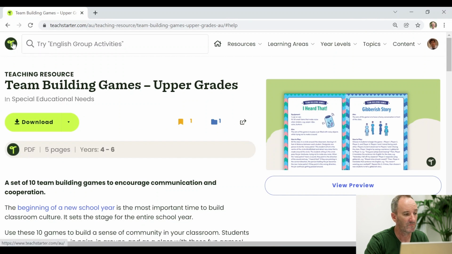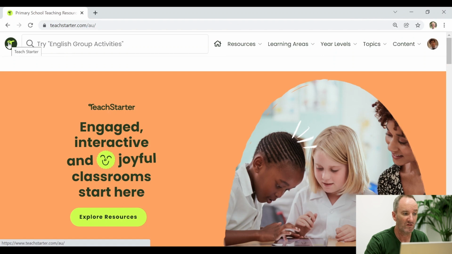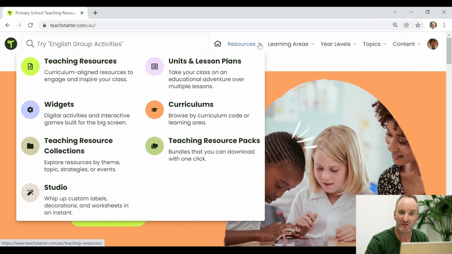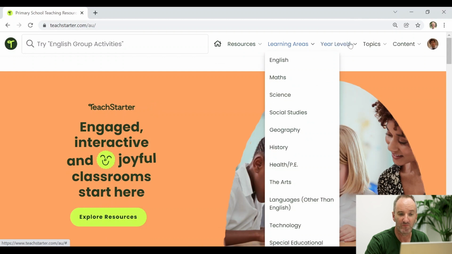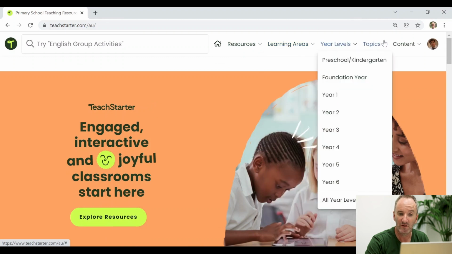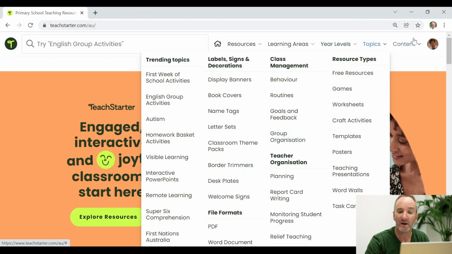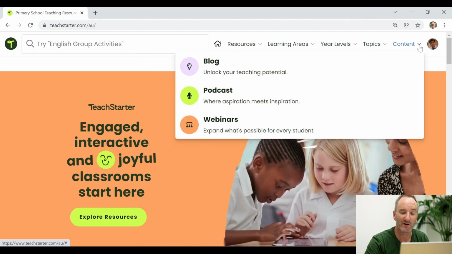So just a quick recap. We've got our home page, which you can always get to by clicking on the little TeachStarter sprout. Remember, we've got the banner that goes across the top, very handy when there's something in particular that you're looking for. You can use the search bar, you can go straight to the home feed, you can get your resources there. Remember the drop down with all the types of resources we have broken into categories for you. You might want to go straight to a particular learning area. You might want to go straight to a particular year level, a particular topic, or perhaps you're looking for a bit of inspiration and you want to go to either our blog, our podcast, or one of our webinars.